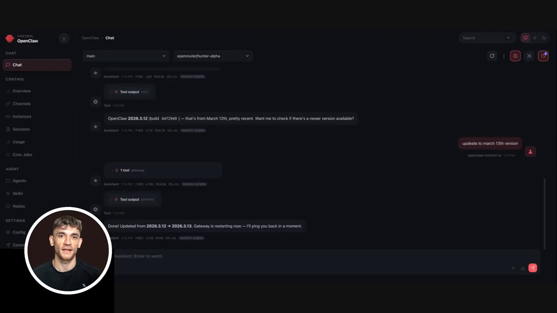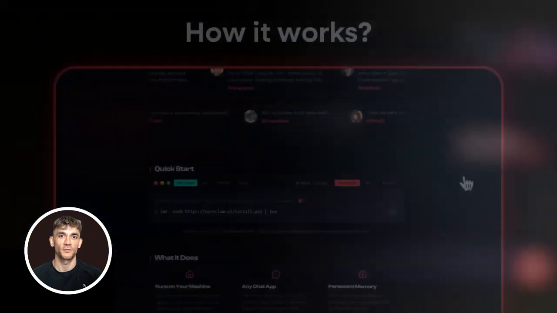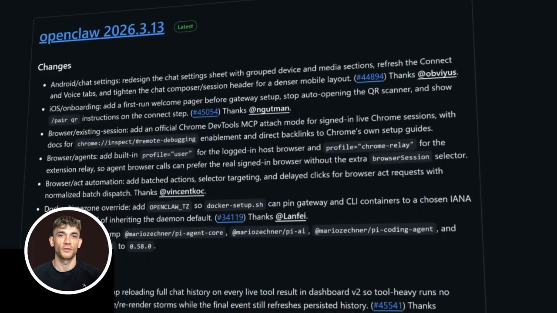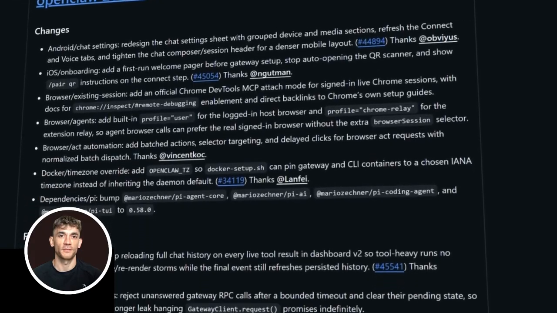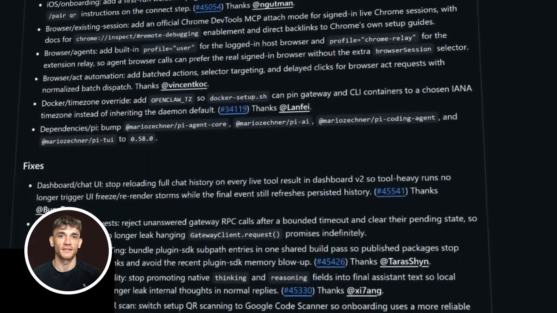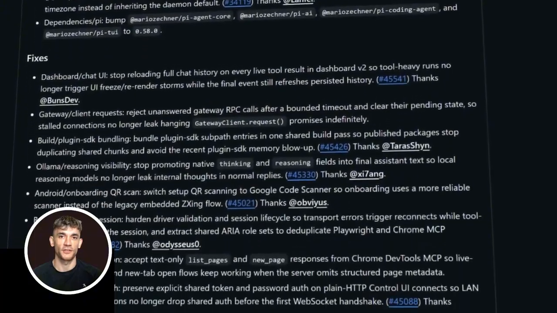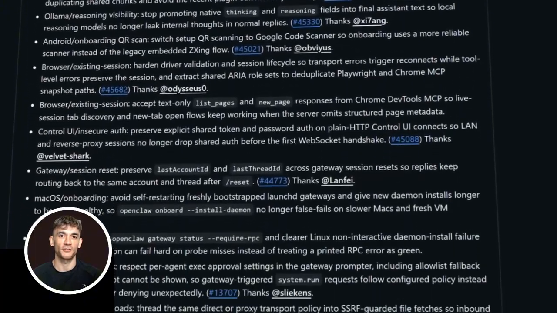Let me start with the headline. The biggest feature in 3.13 is live Chrome session attachment. Here is the problem it solves. OpenClaw has had browser automation for a while. It could open a browser, go to a page, click things, fill out forms, run tasks. But every time it opened that browser, it was a fresh session. You were not logged into anything. Every time you tried to automate something that required you to be signed in, you had to deal with authentication. That friction made browser automation a lot less useful for real work.